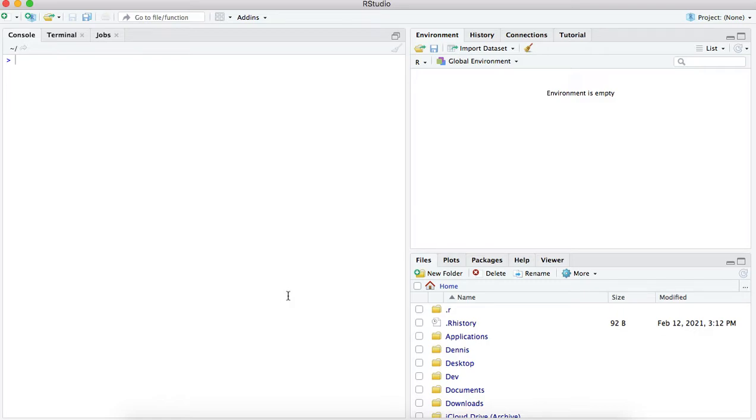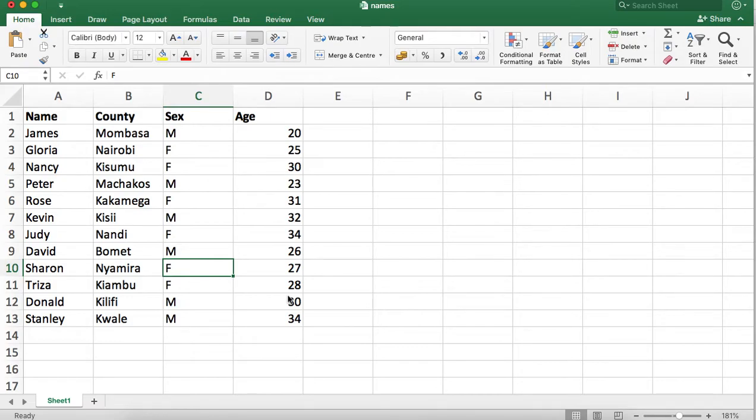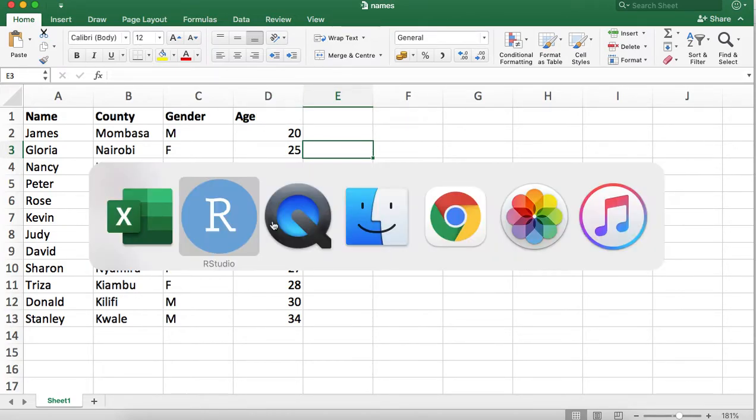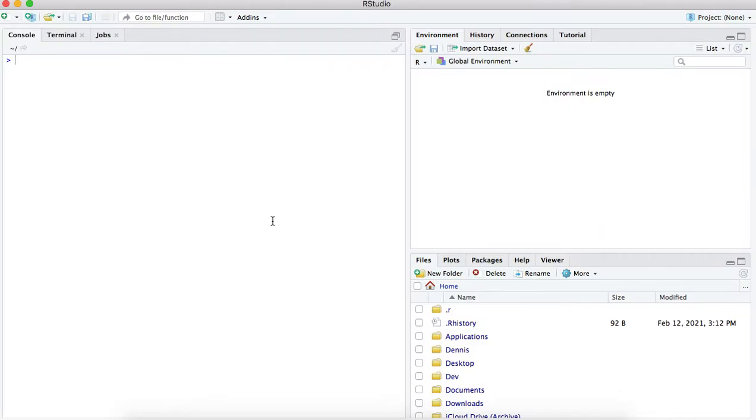Now the first thing you want to do is navigate to where you have your data set. This is what you're going to load into R. It's a simple Excel file containing names, county, the sex and the age. So a person's name, the county they're coming from, the gender, the age. Instead of sex, you can put it to be gender. Yes, that sounds okay. All right, so now we're gonna go back to R and import our data set.